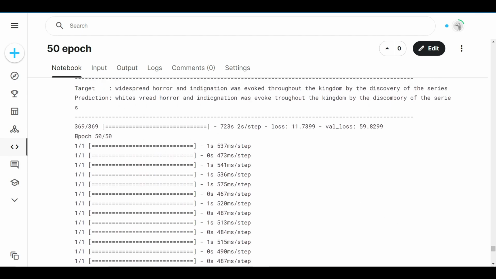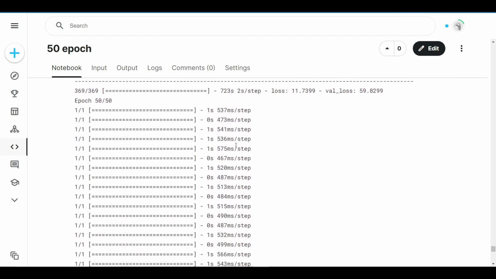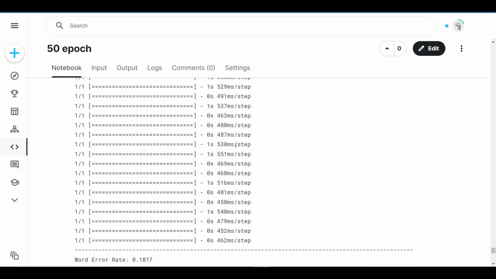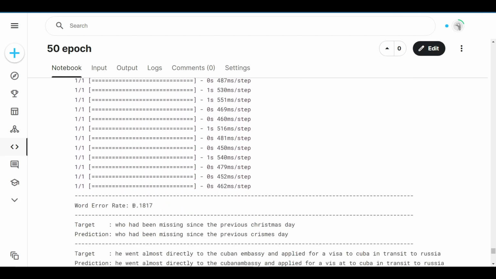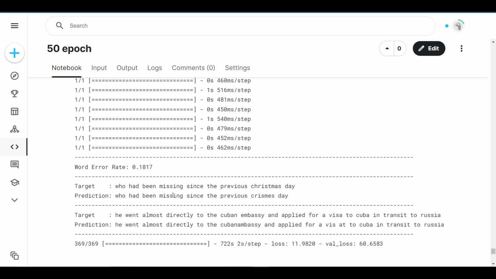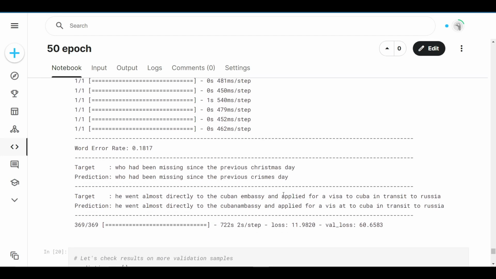So, this is the 50th epoch. And the word error rate is 0.18. You can see the target and prediction. Let's see some more samples.